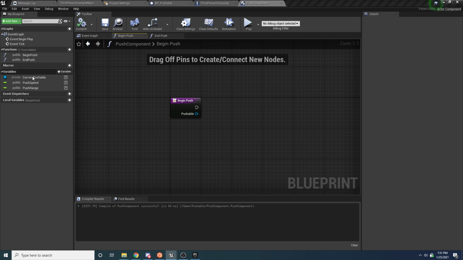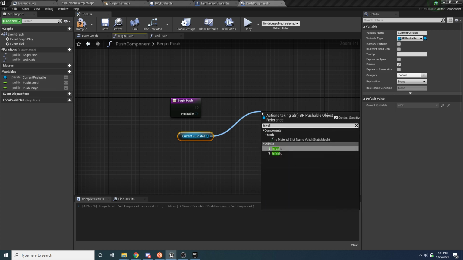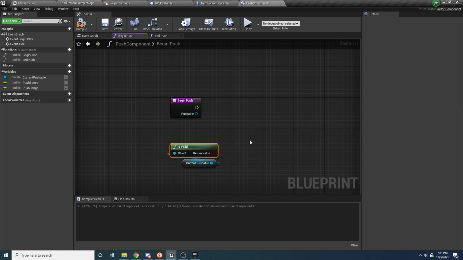not currently pushing something. So we'll drag in our current pushable, and we'll say is valid, and this will return valid if we're pushing something, and it won't be valid if we're not pushing something. So we can say not boolean. And so this is saying if it's not valid, and then we'll do a branch.